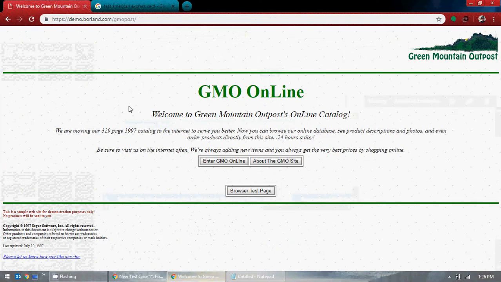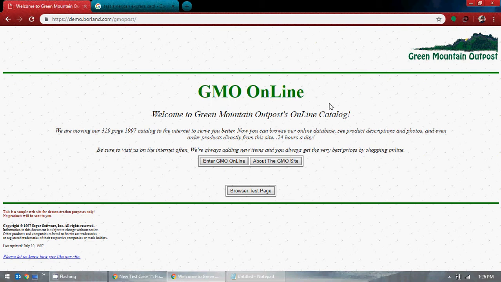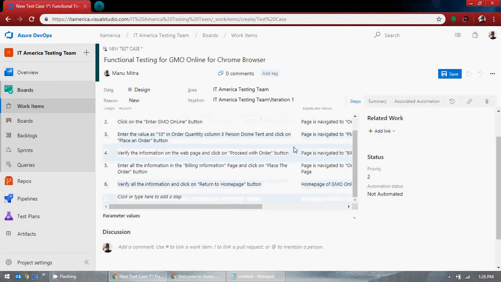Let me show you here. There might be a bug here. Let's take this image as an example. This image is on the right side, it should be on the left side, or the color of GMO online is green, it should be blue or black or something, and there is a spelling mistake on this. Of course there are a lot of bugs here. 1997, this is not 1997, that is an issue. So we didn't test all this, right?